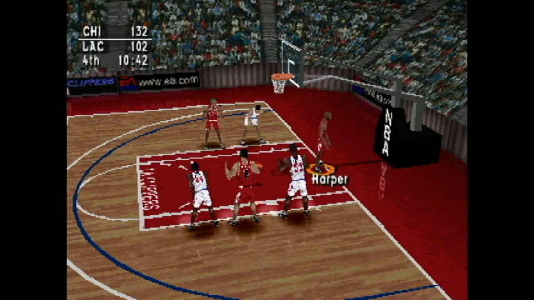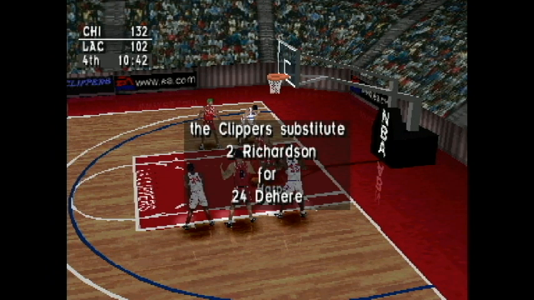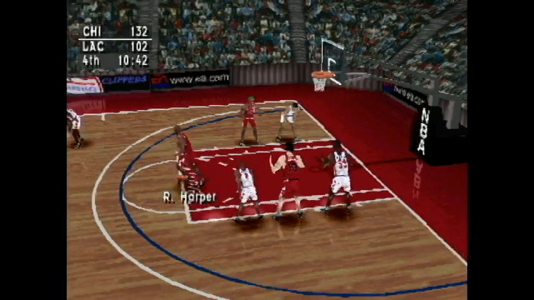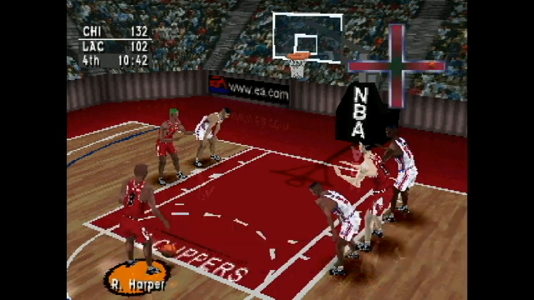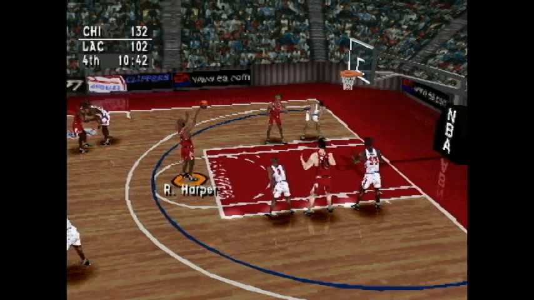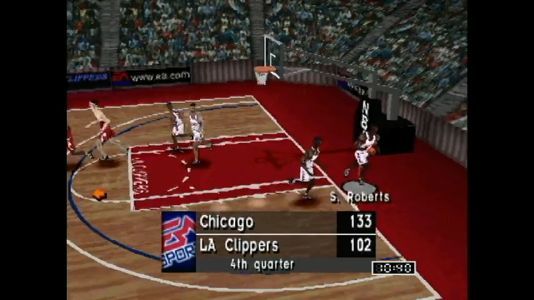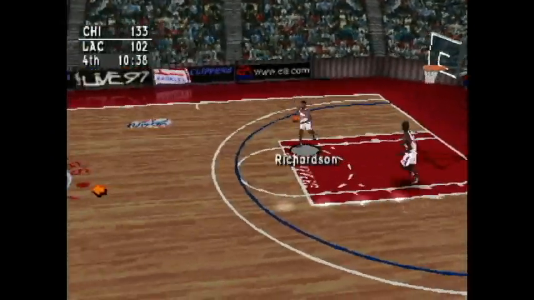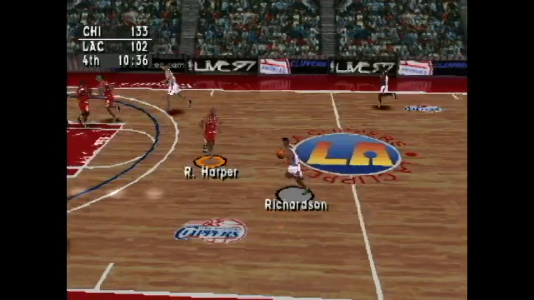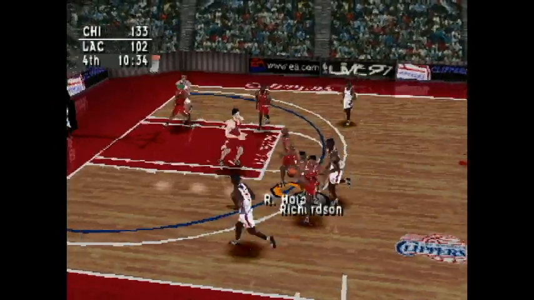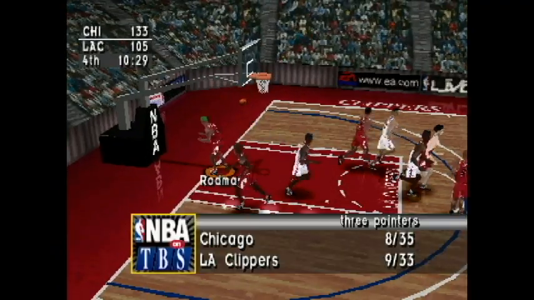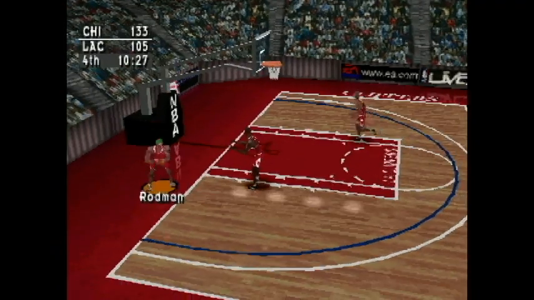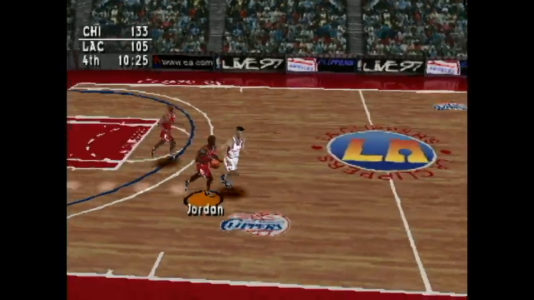Los Angeles foul to number 40, Antonio Harvey. That's his first personal. Team foul number one. Into the game for the Clippers, number two, Jerome Richardson. Into the game for the Bulls, number 13, Luc Longley. To the line for one, number nine, Ron Harper. Jerome Richardson for three.